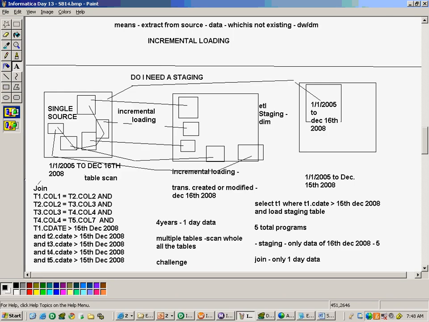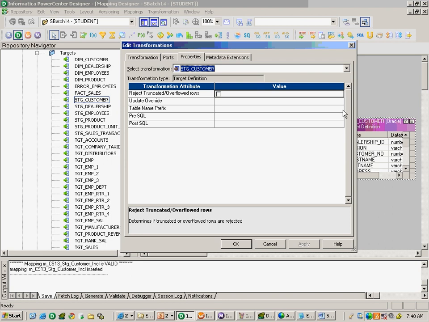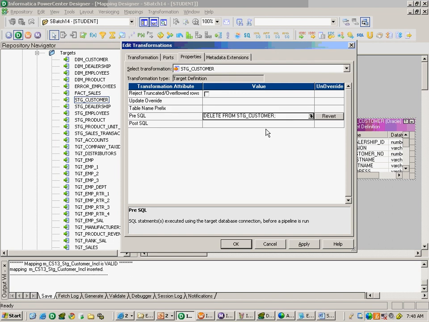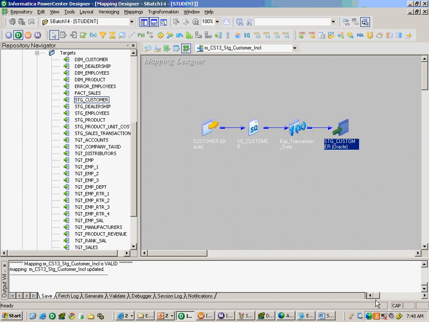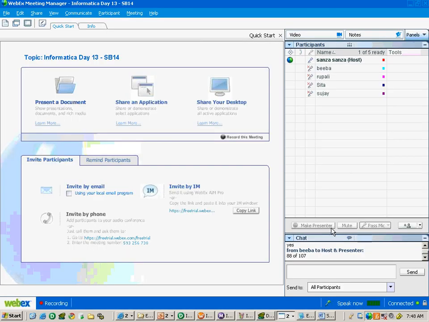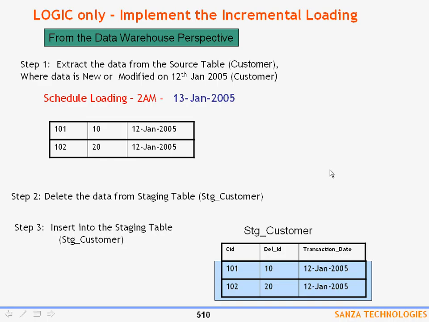So what I do in Informatica mapping, which you have done previously, the same thing I am doing here. In pre-SQL, I'll write delete from stg underscore customer, semicolon. So delete from stg underscore customer is your table. So you deleted it. In Informatica, you deleted it. So you said delete. Please observe it.